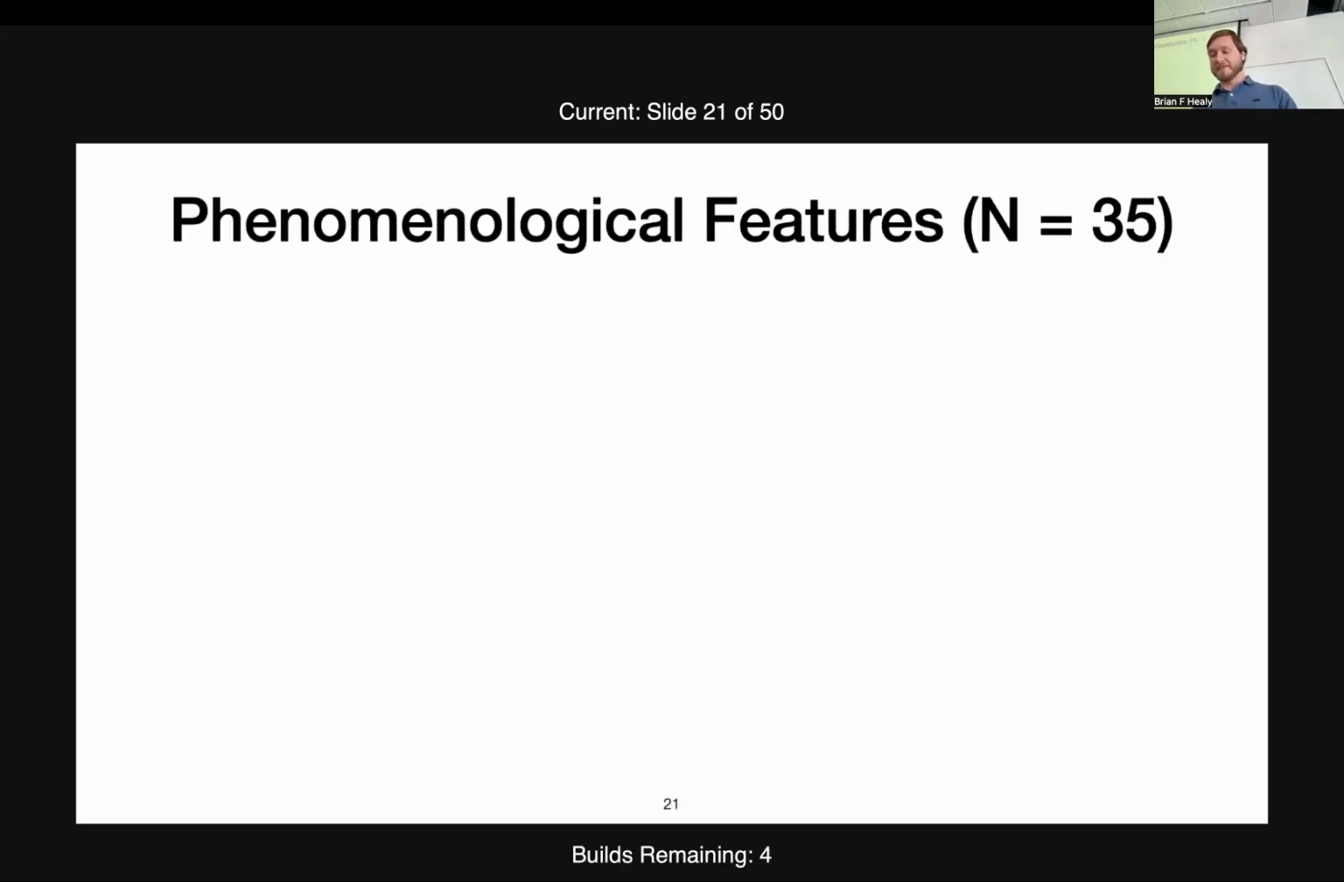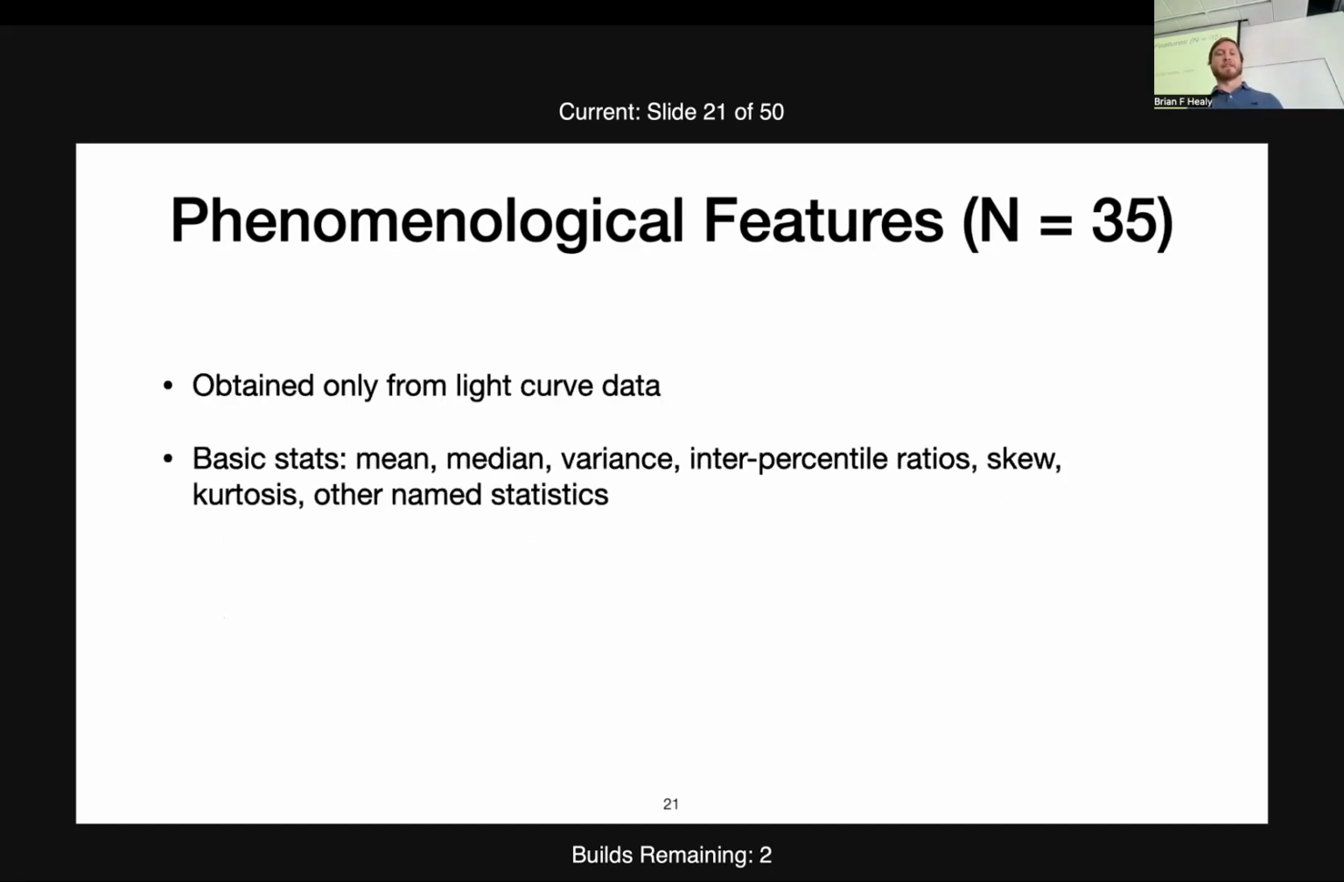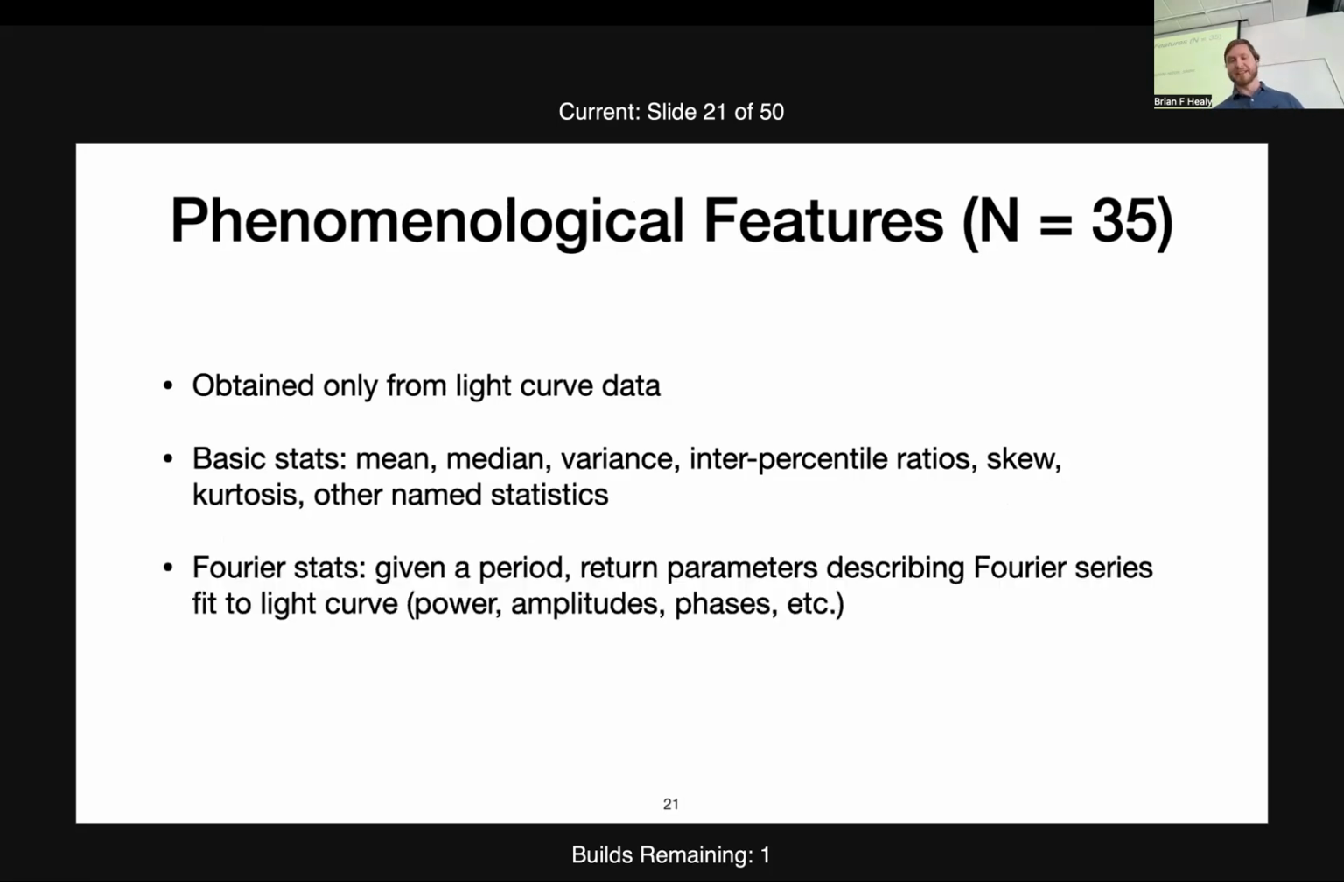Starting with the phenomenological features. These are the features that any phenomenological classifier, like the variable, the periodic, the irregular, is trained on. So we get them only from ZTF light curve data. They include basic stats like the mean, median magnitude, variance, interpercentile ratios, skew, kurtosis, and other statistics that are named after people. They also include Fourier statistics.